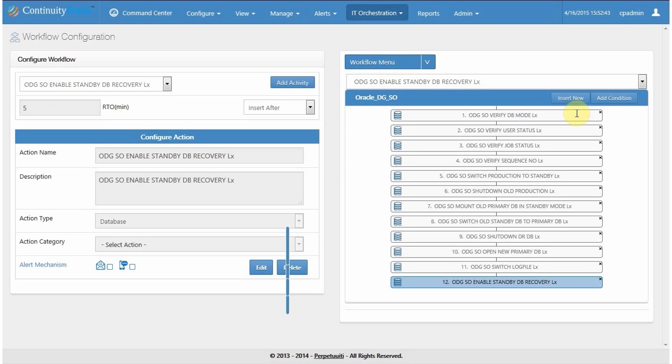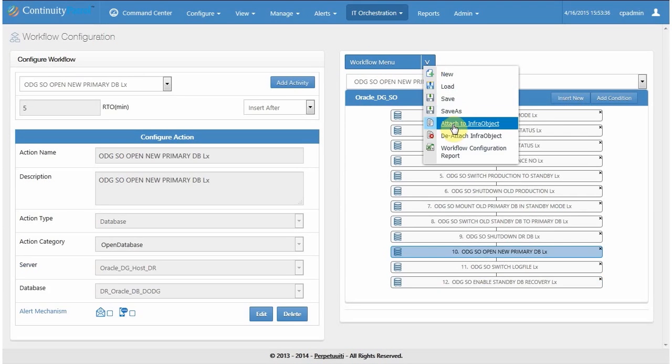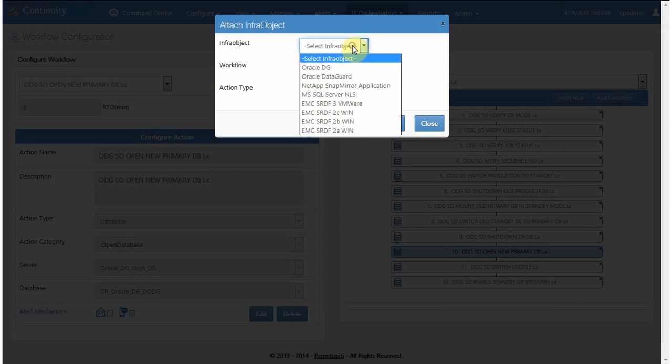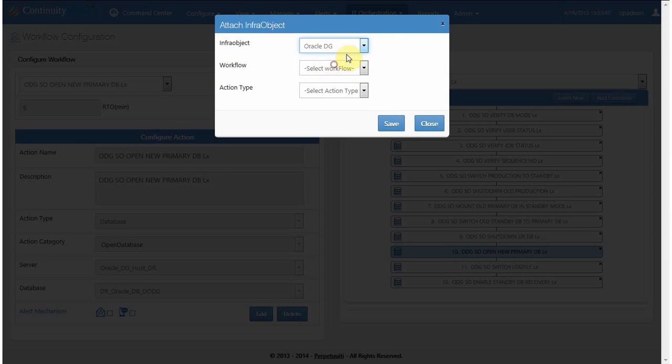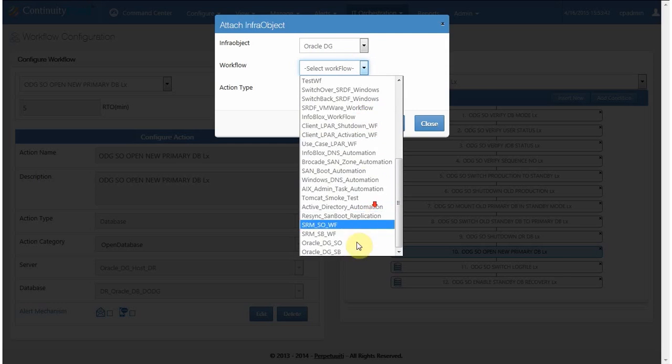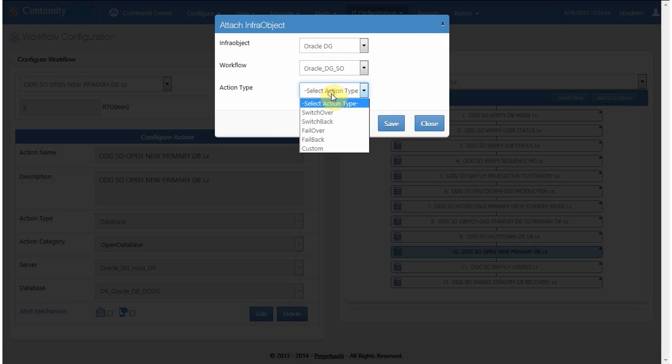The first 4 workflow actions belong to the pre-flight checks category, and the remaining are actual switchover actions. This workflow needs to be attached and bound with an infra object. Here, we will choose the appropriate infra object to be bound with the relevant workflow and also select the type of workflow amongst switchover, switchback, failover, failback, custom. Similarly, we can detach the workflow from the bound infra object.